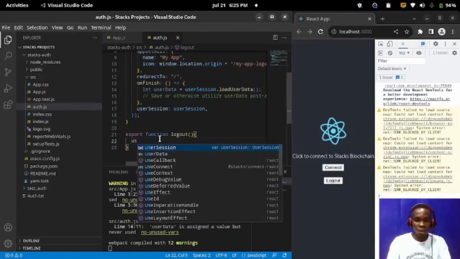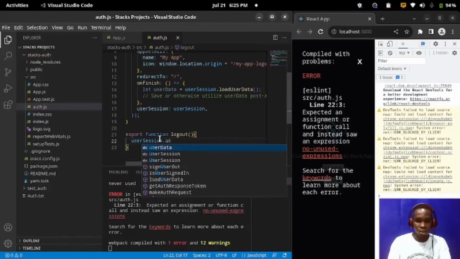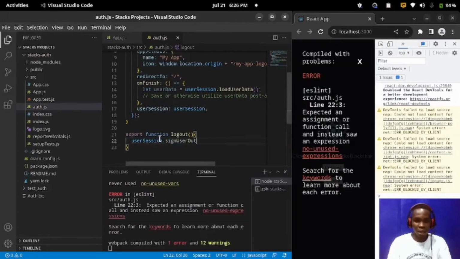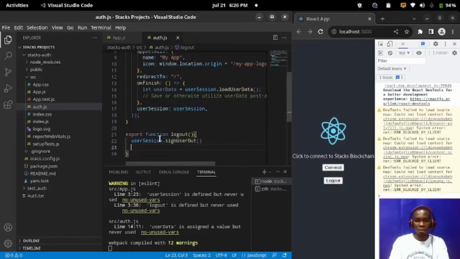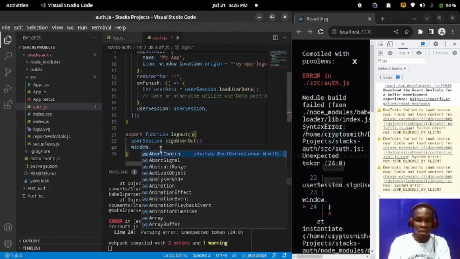Now I want to log out from my session. user session dot sign user out. Now that's a default function to sign a session out. What this does is it clears out all your details and disconnects you from the blockchain. All right, now after logout, I want to redirect somewhere. For now we're not going to redirect anywhere, so I'm just going to reload the page so it actually updates the status of your logged in or not logged in.